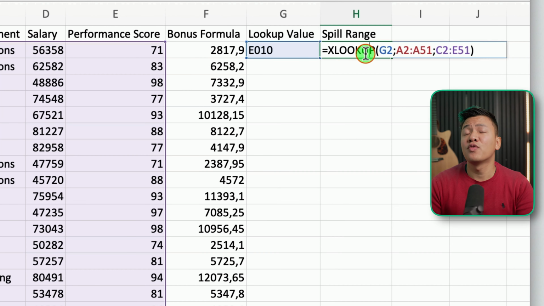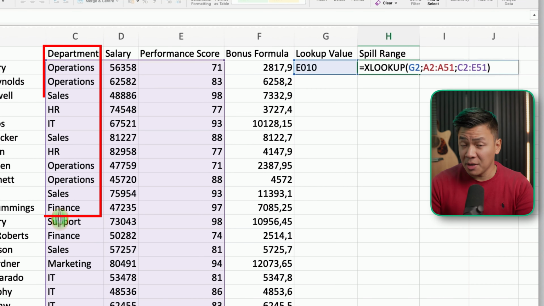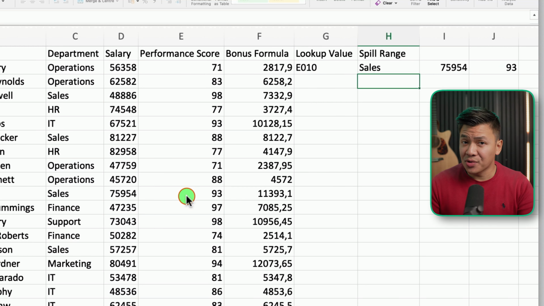Here I'm searching for the employee ID E010 and asking Excel to return not just one column, but 3 at once: the department, salary, and performance score. When you press enter, Excel spills those 3 values horizontally across the row. So with one formula, you can pull an entire set of related data.